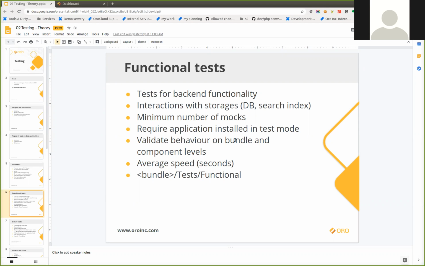They should not use mocks, or use as minimum as possible, sorry. And you have to install in the test mode, and remember that we do not load the fixtures or we do not load demo data in the test mode. All the fixtures needed for the test will be loaded by the test itself. And then you validate the behavior on the bundle, so just logic.